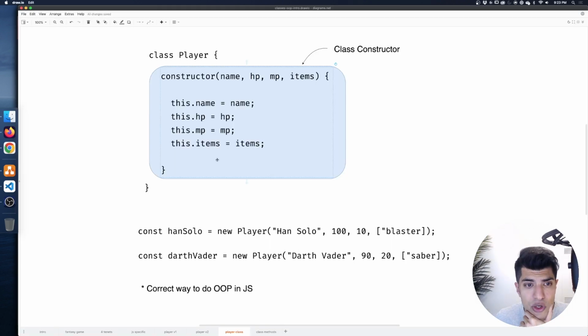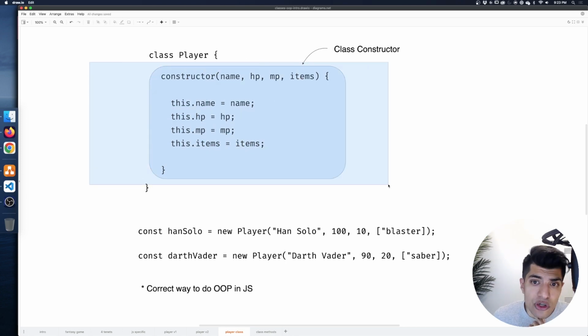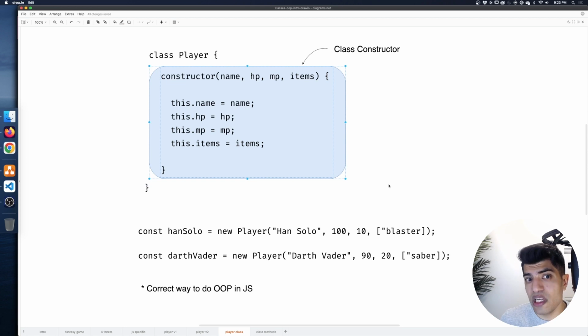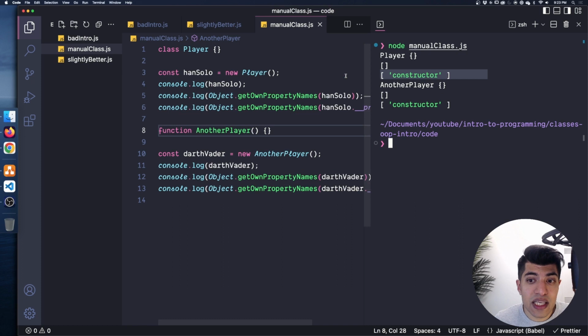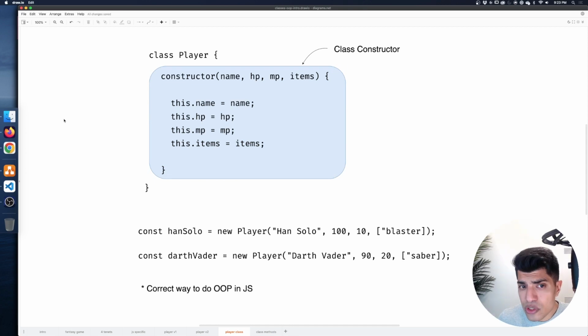Okay, so I mentioned earlier that this class thing has what's called a constructor. This is called the class constructor. And we saw here that that is a key inside the prototype that comes when we create it with a new keyword. So we can use this constructor as a function.